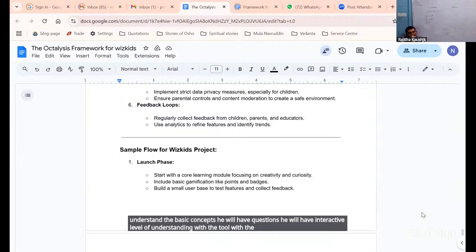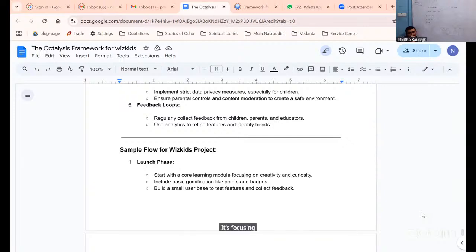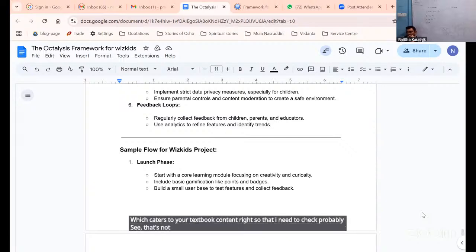So what you're saying is he's focusing more on the interaction part, which is the key component, in line with the textbook that you have. Correct. Darshan, can you get a video which caters to your textbook content? I need to check. We have very little time, so you won't have enough videos. Probably we'll get it.